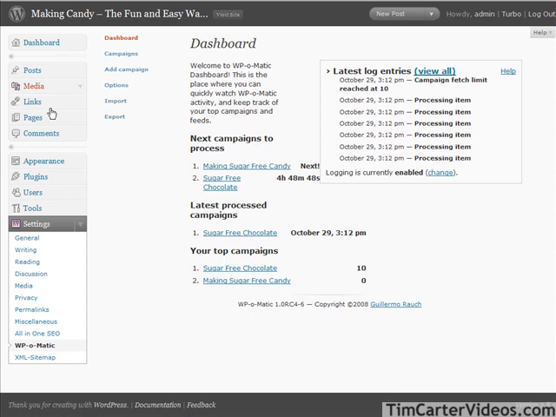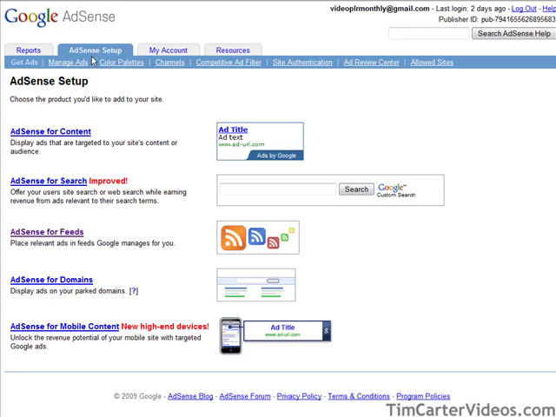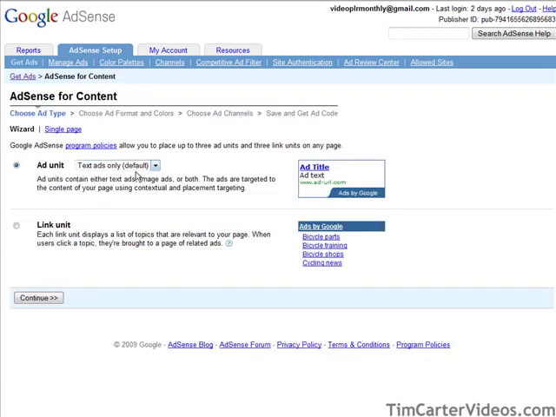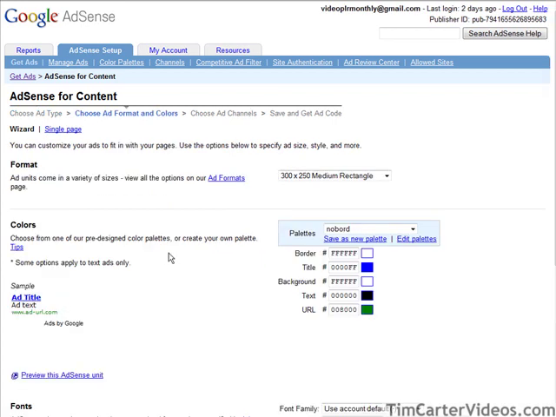Now what we're going to do is put some AdSense on first. So sign into your AdSense account once you have one. Okay, so go into AdSense setup, then go into AdSense for content, and we're going to put a couple of blocks on here. So first we're going to do an ad unit, and we can do text and image ads. Okay, let's continue.